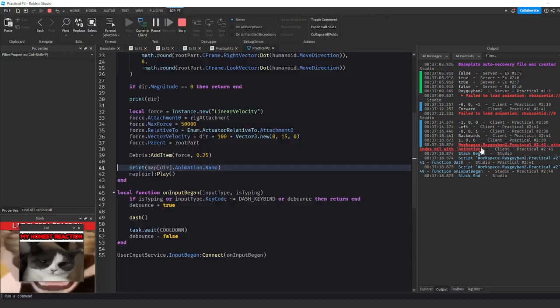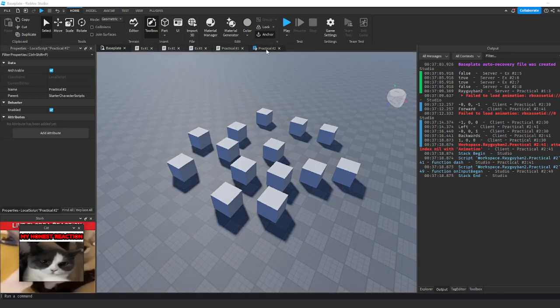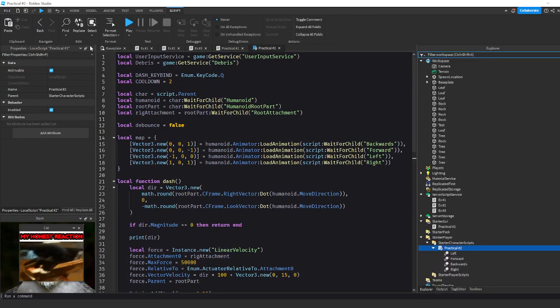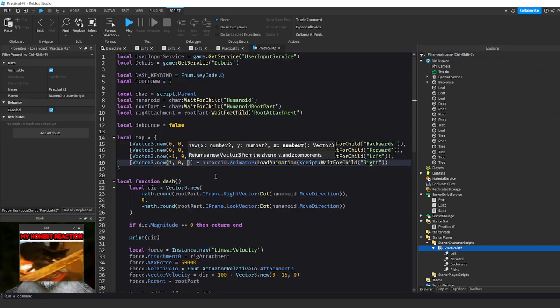Uh-oh. Well, it would have worked anyways. We just probably did something wrong. Okay. All right. Didn't print this 0.